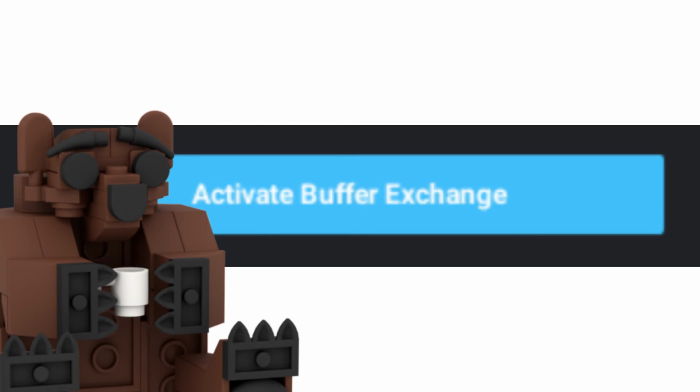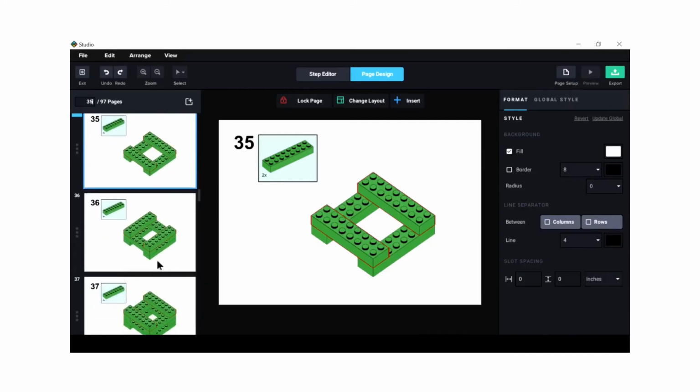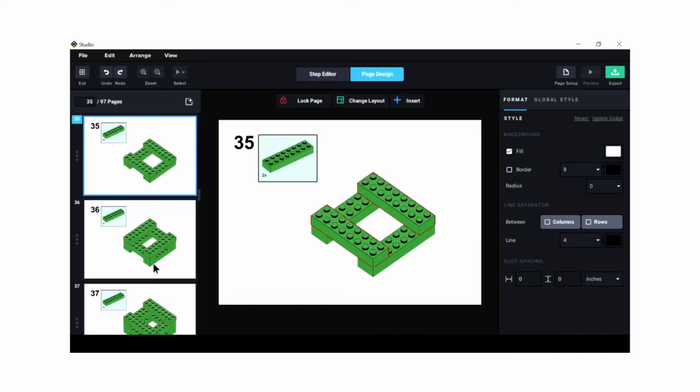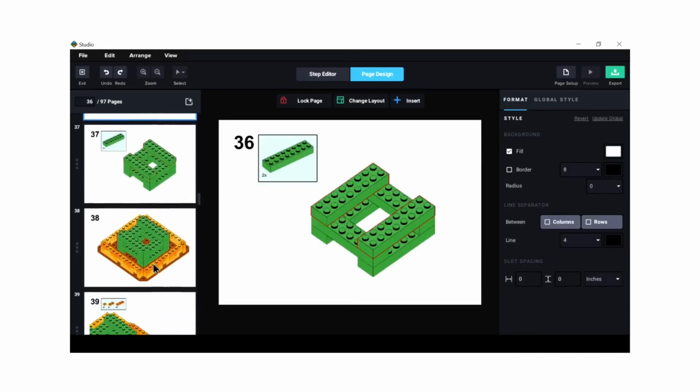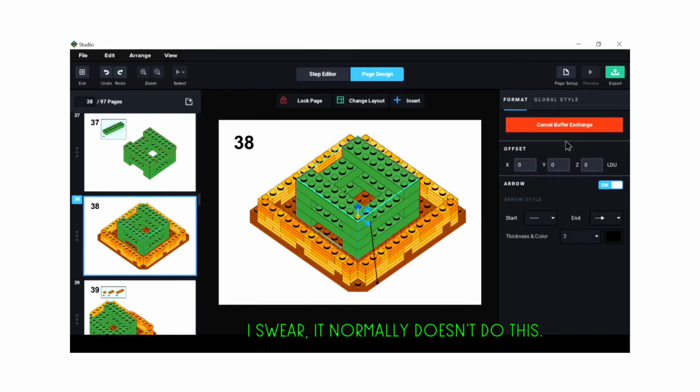Why is it called Buffer Exchange? Beats me. This step is automatically included with that submodel we created earlier. You'll notice it removed the cake we built around it, and isolates this portion from the build. Once we reach the part where it combines the completed submodel with the original, we can activate the Buffer Exchange to show exactly how the frame should be combined with the base.